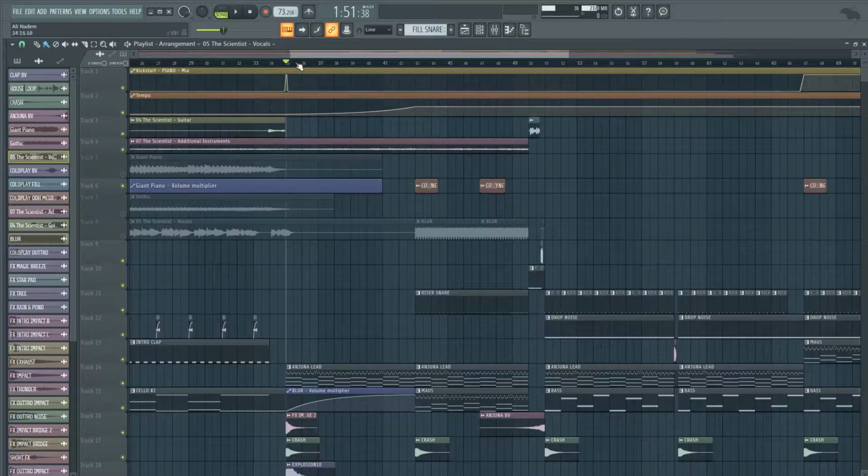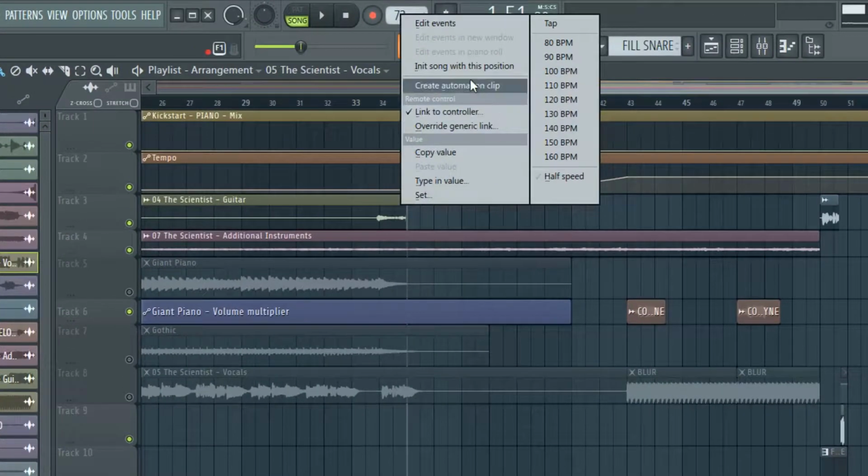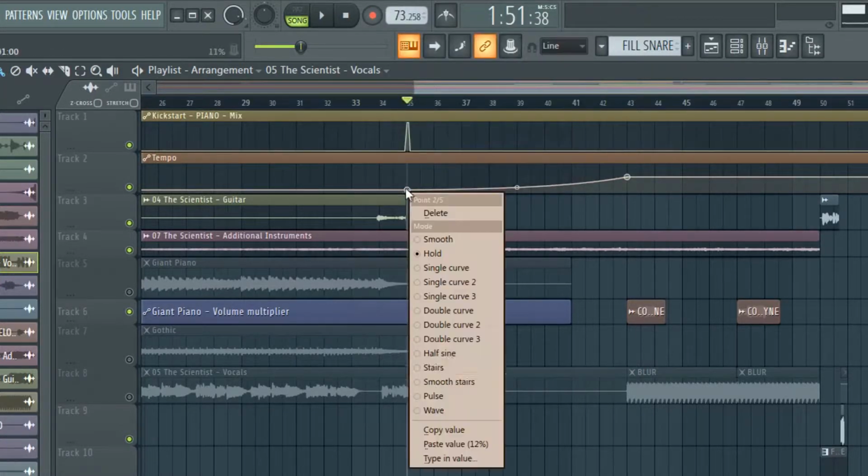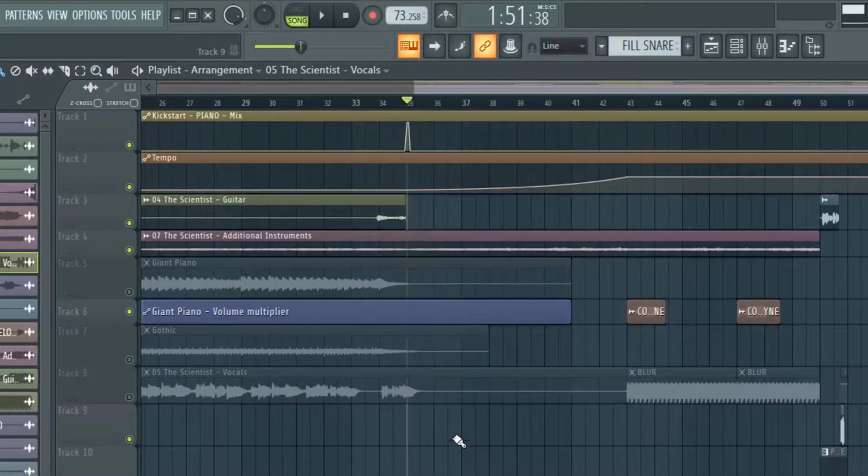And how do we do that? This can be done just by right-clicking on your tempo and you just go to create automation clip. And when you do that, if you have a specific value that you want to dial in, you can copy that value and you can paste it like how we did there. So we can paste the value. So let's go ahead and play you back an example so you can get an idea.